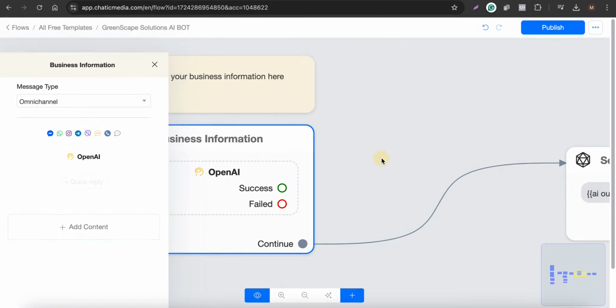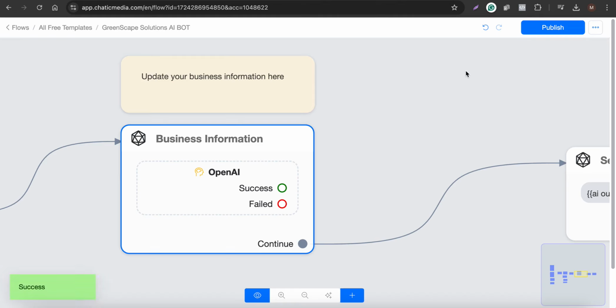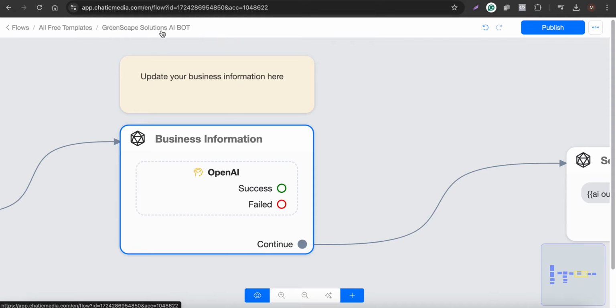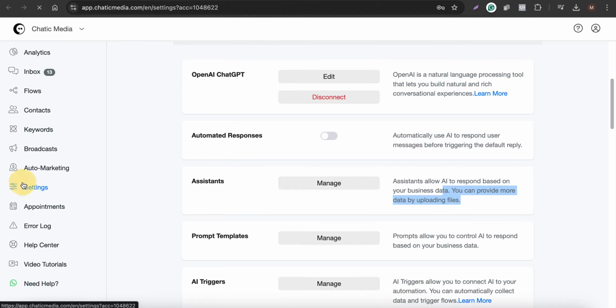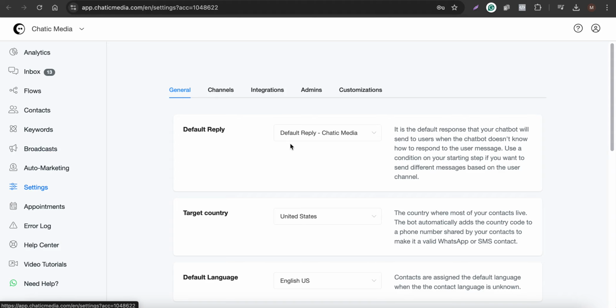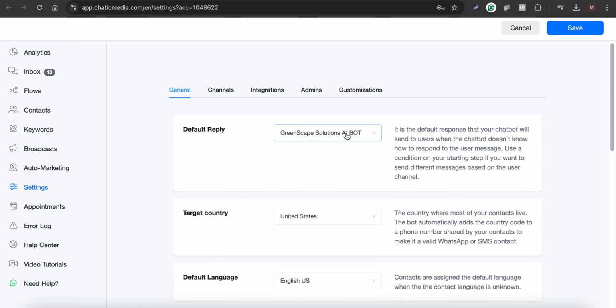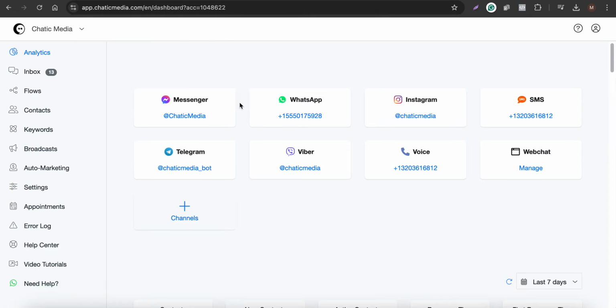All right, so now just publish this one. All right, it is published as well. So now you have to make sure this particular flow, Greenscape Solutions AI bot, is set as the default reply. So you have to go to the settings once again, and choose this particular flow, Greenscape Solutions AI bot, as the default reply flow. All right, so now we can quickly test how this actually works on WhatsApp.